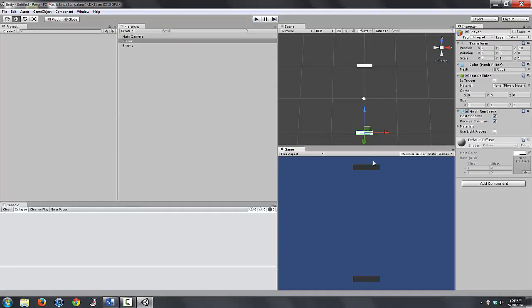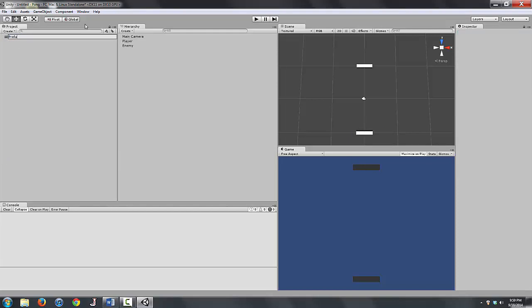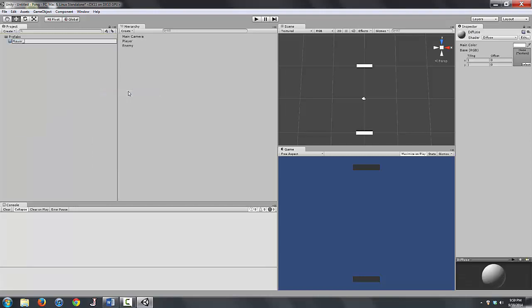it's pretty drab right now, and there are a few reasons for that. So let's add some color to it and some texture. When we make a new material, we can put it in a new folder called prefabs. So let's make a prefabs folder. We can put all our prefabs there. Right-click, create new material. Call this player material.